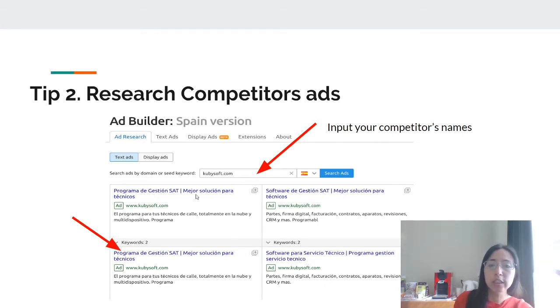So here you can see there is a domain that I typed because this domain was one of our competitors, and I wanted to see how this particular competitor was doing the ad, which keywords it was using, so that I could improve our ads and make them with similar keywords and better as well.